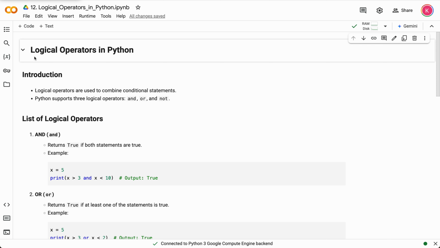Logical operators are the backbone of decision making in programming, allowing you to combine multiple conditions and implement complex logic with ease. In this video, we'll explore Python's three logical operators: and, or, and not. We'll dive into how they work, understand their behavior in real world scenarios, and practice with examples to solidify your understanding. By the end of this video, you'll be equipped to use logical operators effectively in your Python programs. So let's get started.